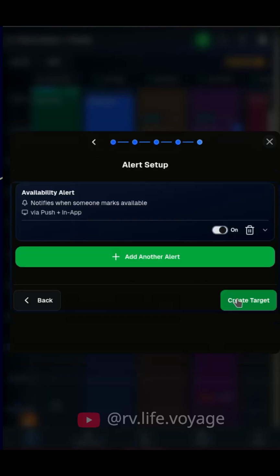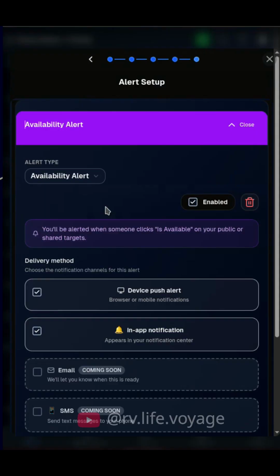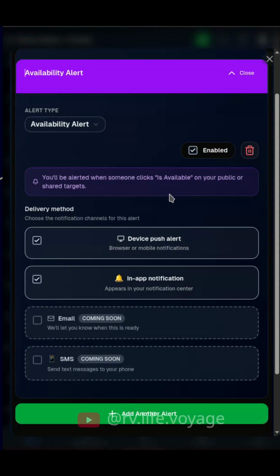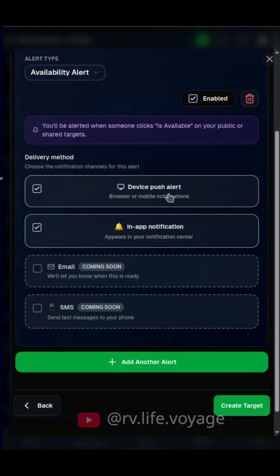Here you can see the default availability alert. This means we'll get notified if someone sees that this reservation is available in the community. Let's look at this in more detail. We'll get a device push alert if we have that enabled, and we'll also get an in-app notification. We can enable email notifications if that's useful, and we'll have SMS notifications available soon.